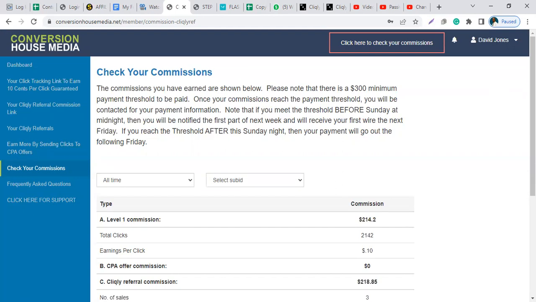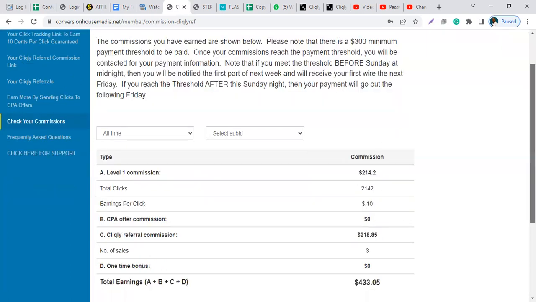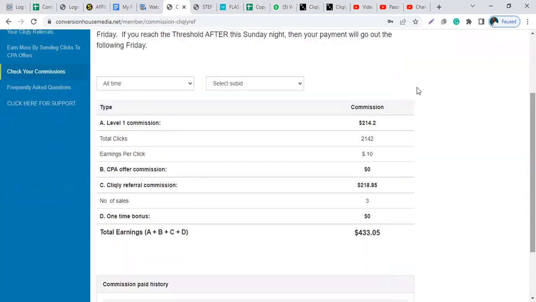Here you can see I'm only 3 weeks in, and I have already amassed level 1 commissions. These are the commissions based on the clicks, $214.20 based on the clicks. And that's only because there were gaps in between when I ran out of list building credits.